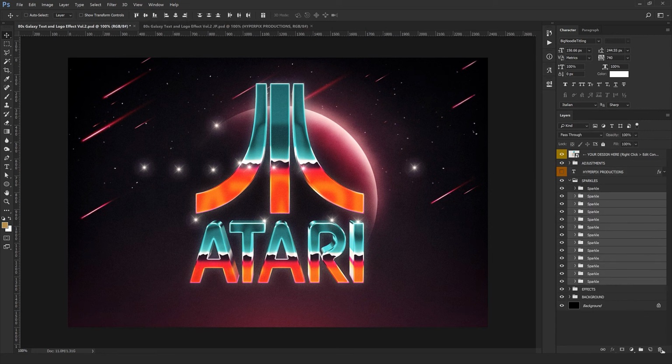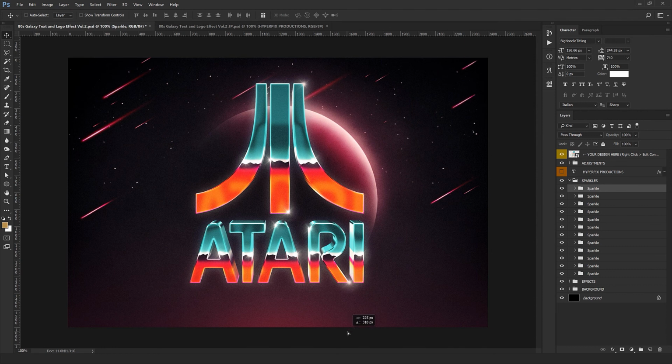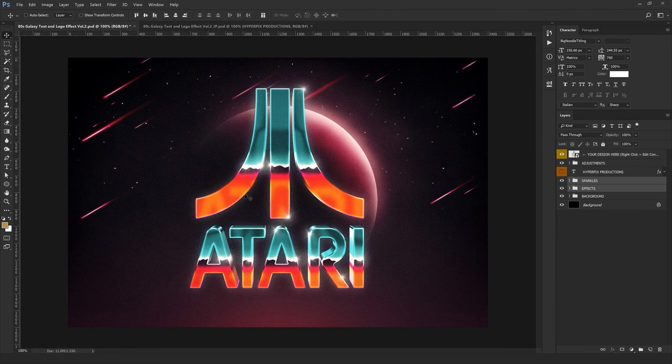Let's put the sparkles where they should go. I'm going to remove them all except for one, and I'm going to press Alt and drag it. Okay, it's done. As you can see, I could easily put them where they should go. And I applied this 80s look to my logo and text.